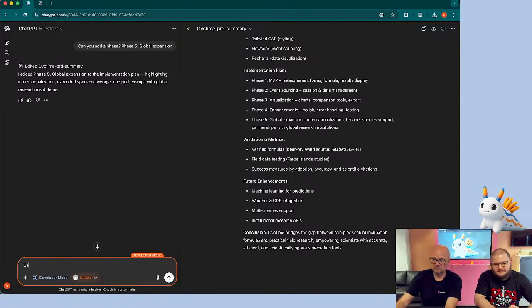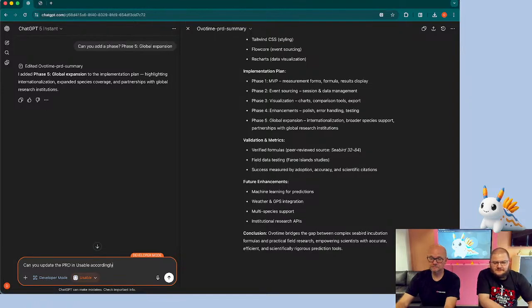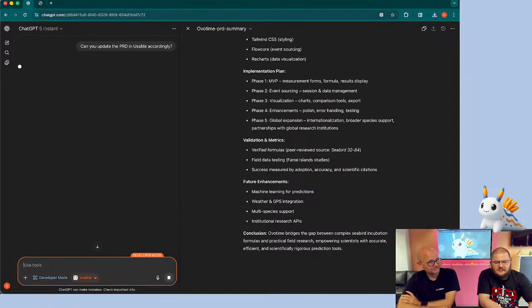Fantastic. Can you update the PRD in Usable accordingly? Oh, this is where it gets really interesting. And this will actually update the fragment in Usable. Yes. Hopefully. Calling tool. I'm sure it's going to ask again. Am I allowed to write? I would say it's only now that it's becoming dangerous. You're updating information. All the other tool calls were pretty harmless. Yeah. So mostly just to query stuff as well, right? Yeah.